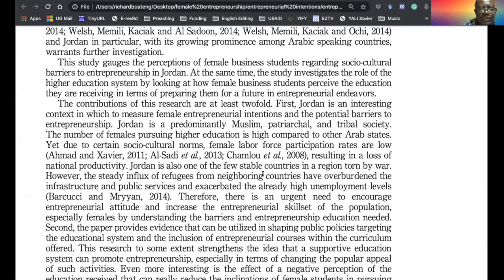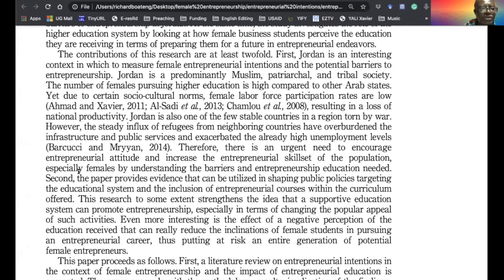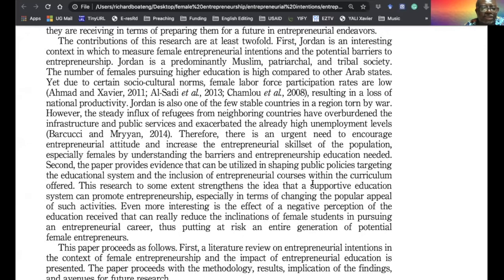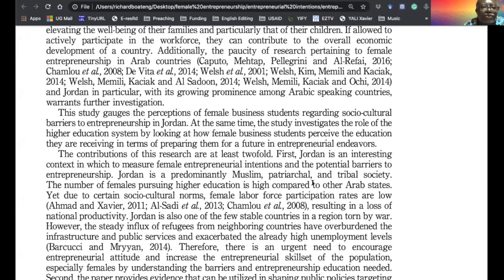However, a steady influx of refugees from neighboring countries has overburdened the infrastructure and public services. Therefore, there is an urgent need to encourage entrepreneurial attitude. Second, the paper provides evidence that can be utilized in shaping policies. So it's mentioning some of the contributions of the paper. What you see here is that all these papers try to make a case of why they are doing this research and why they do this research in a particular area.